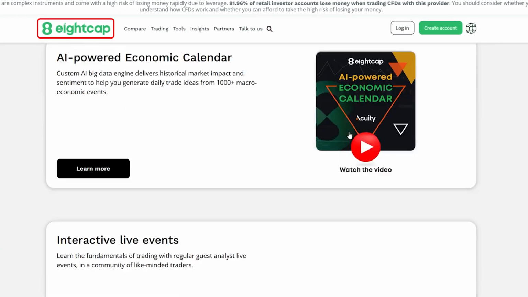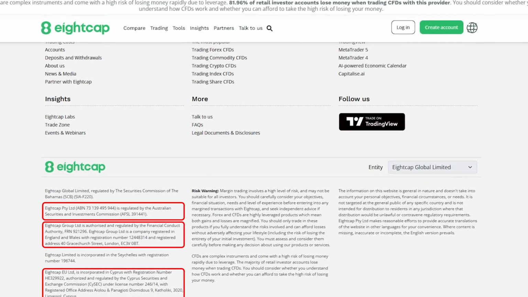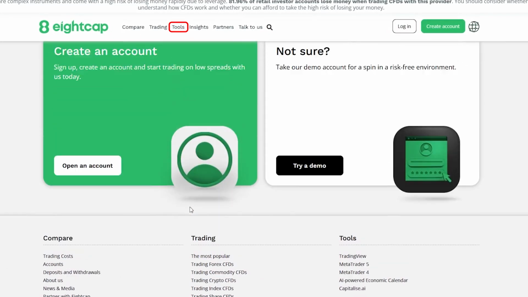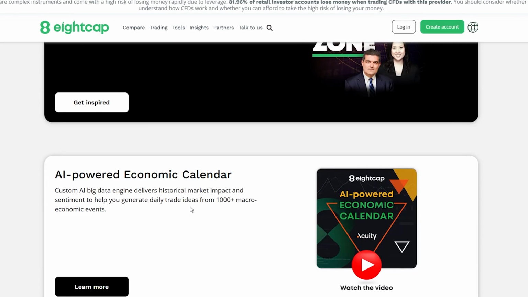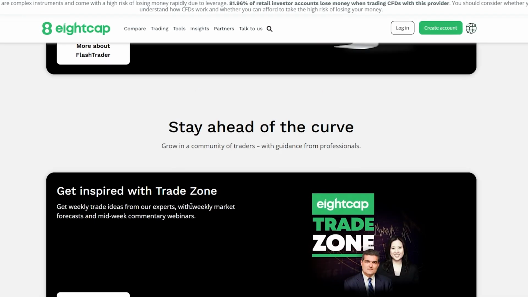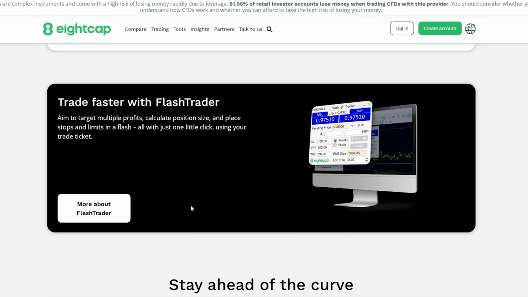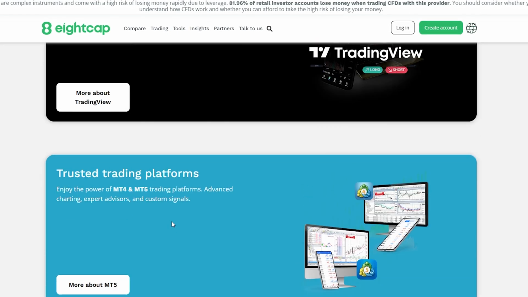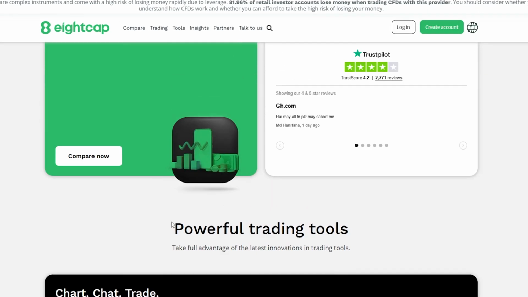They are exceptionally well regulated, as you can see at the bottom of the homepage here. They've got thousands and thousands of trading instruments to select from. So what that basically means is that when we open our platform and we want to trade a particular asset, we can open the chart for that asset very easily because it will be there. They've got lots of trading tools and a phenomenal support team that are very quick and very, very helpful.